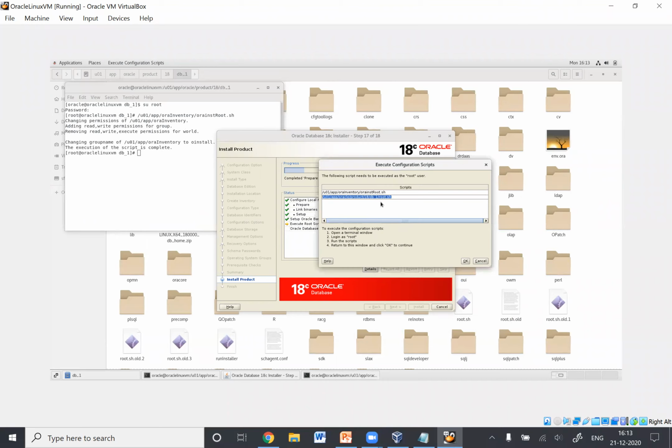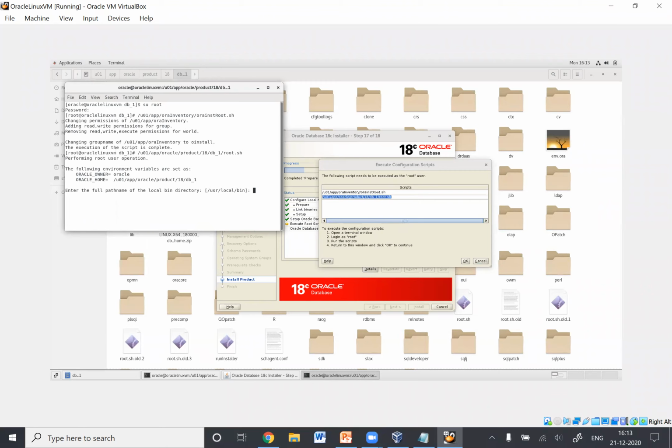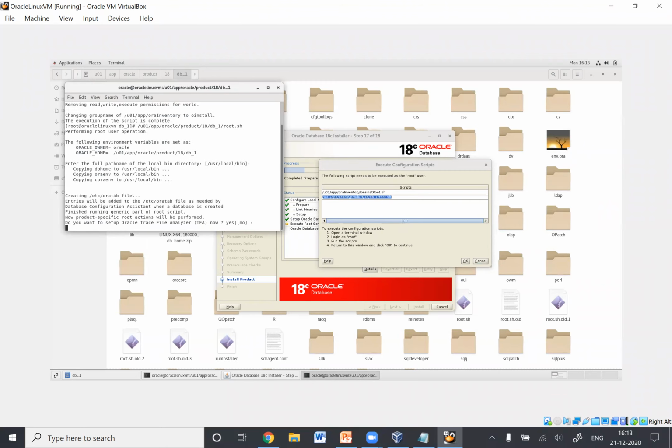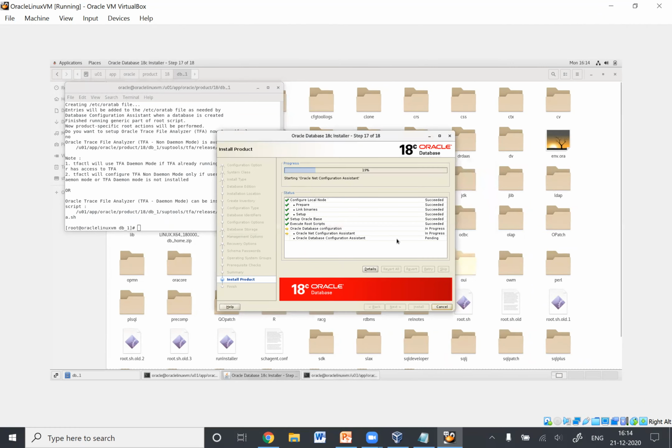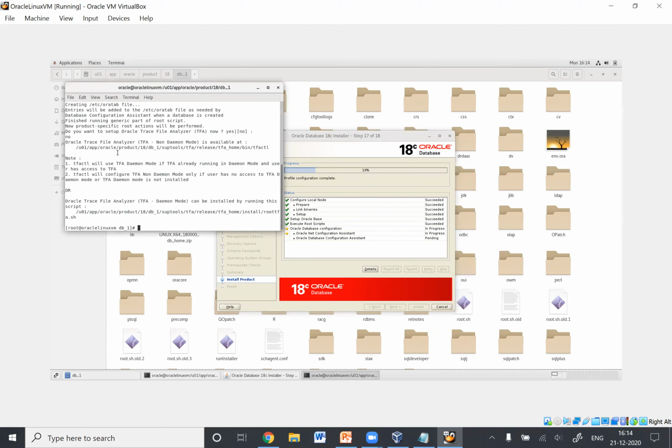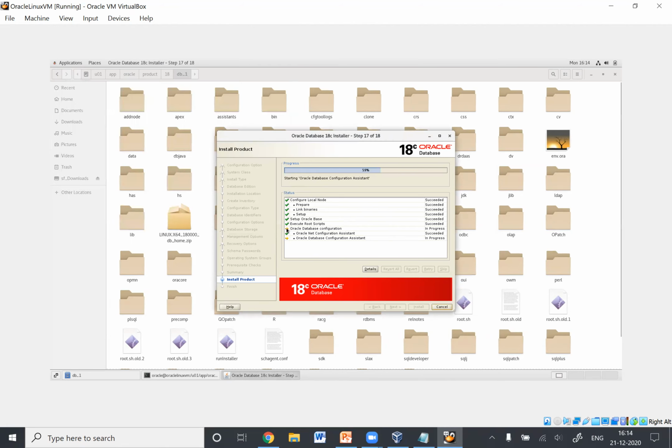Okay, now let's choose the other one, Ctrl+C, come here, paste it, enter. It's asking to enter the full path name of local bin directory. We'll just press enter here. Then, do you want to set up Oracle Trace File Analyzer now? So we don't want to set it up. We'll type no and then we'll press enter. Okay, so this is done. Now we'll click on OK over here. This will continue the installation and we'll exit from the screen. Now this will take roughly 20-25 more minutes.